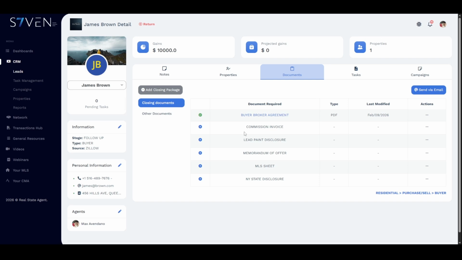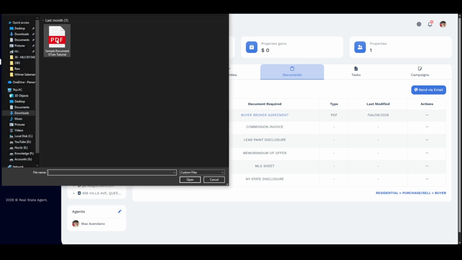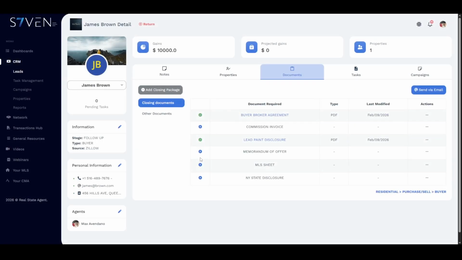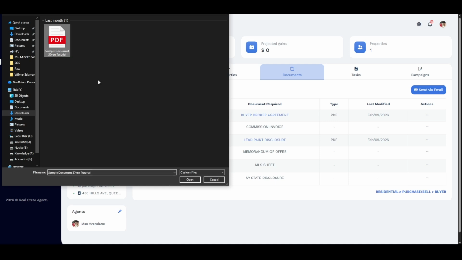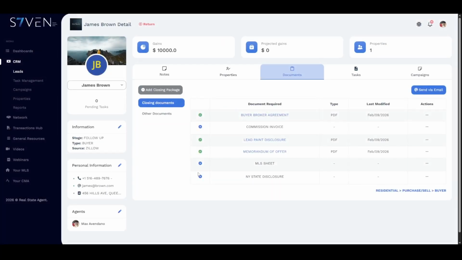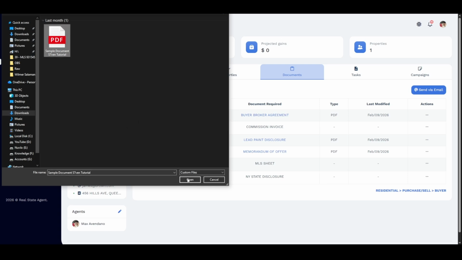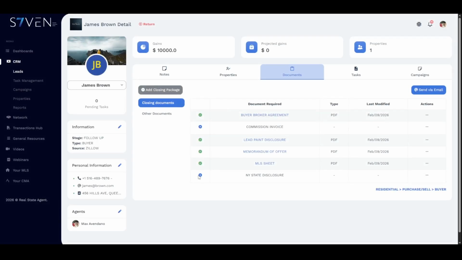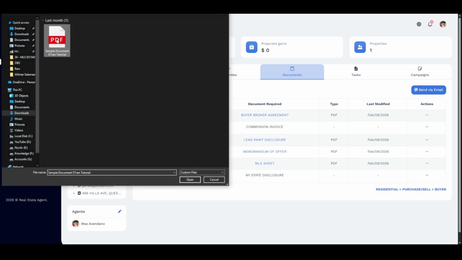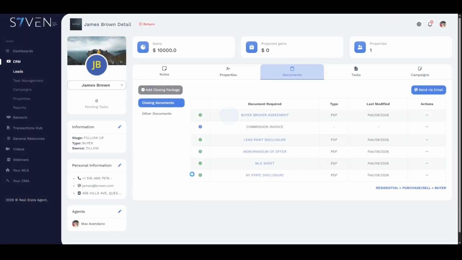So let's say we have the lead paint disclosure. We're going to go ahead and add that in there. Let's add in the memorandum. Just going to do this real quick. Let's say we have the MLS sheet already. We're going to add that in there. Now we are adding the New York State disclosure. We're going to add that in there.